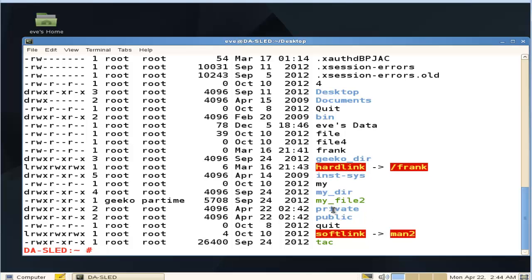As you can see, the private and public directories were created. These are their permissions, and the owner is root. This is the date and the time that it was created. Type exit to exit and press enter.